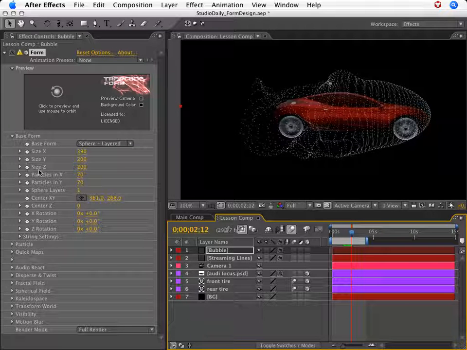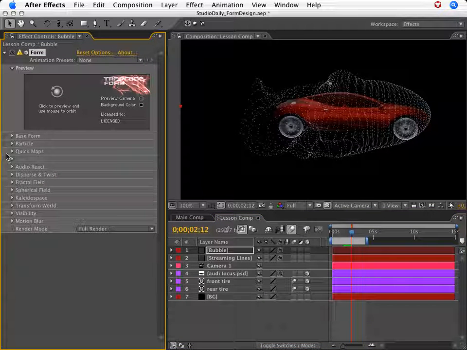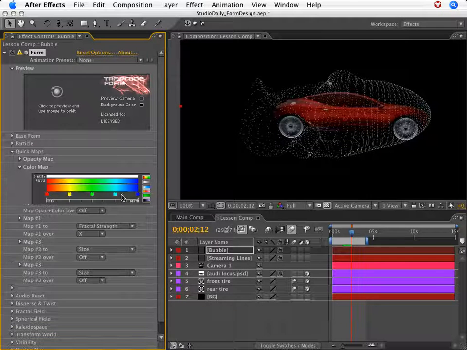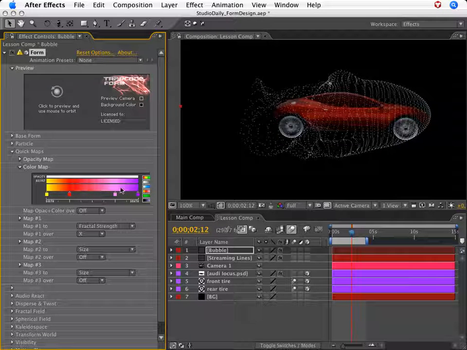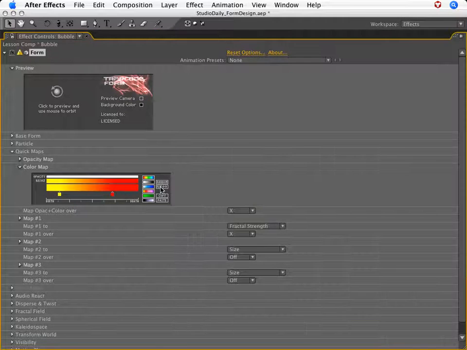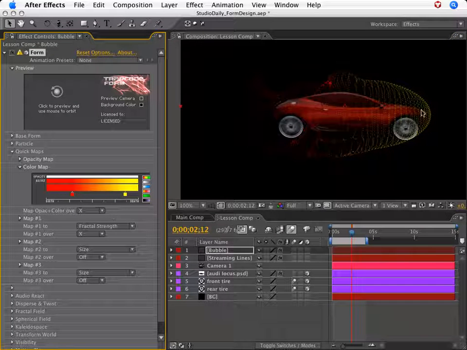So before we go there, let's set our color. So I'm going to go into the quick maps under our color map here. And I'll select this map right here and just pull off a few colors. I'm just going to end up with a yellow to red color, and I'm going to map this color over the x-axis, and I'm going to flip these. So if I go in here, I can just click on flip and flip it so that the yellow goes to red.